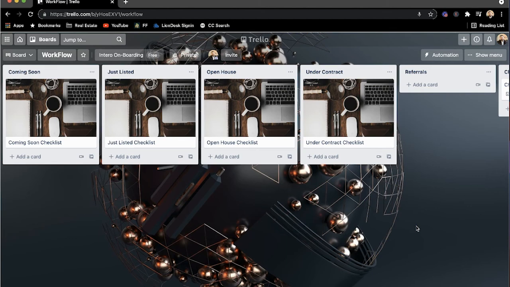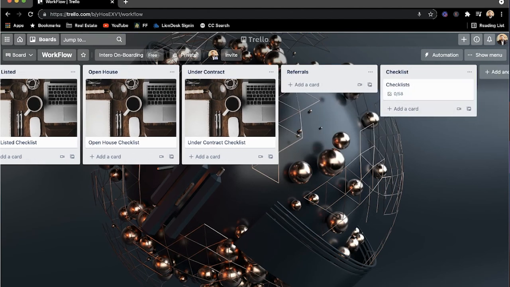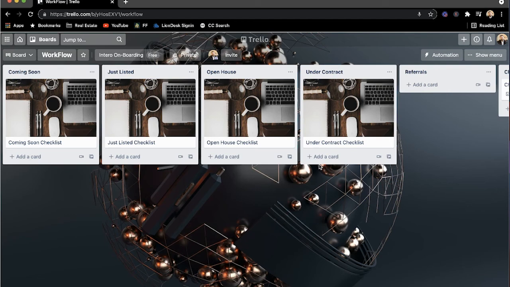Okay, guys, so what I've also done with Trello is create a workflow board. Now, inside the workflow board, I created a coming soon, just listed, open house, and under contract. And of course, I have referrals. And then, of course, I have all my checklists down here at the back end.